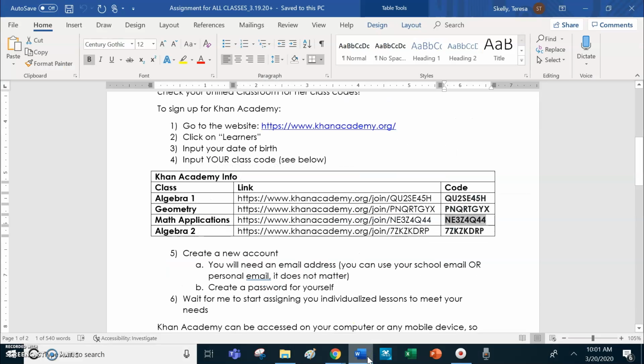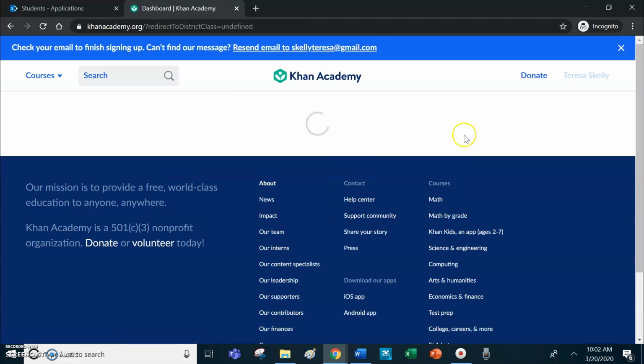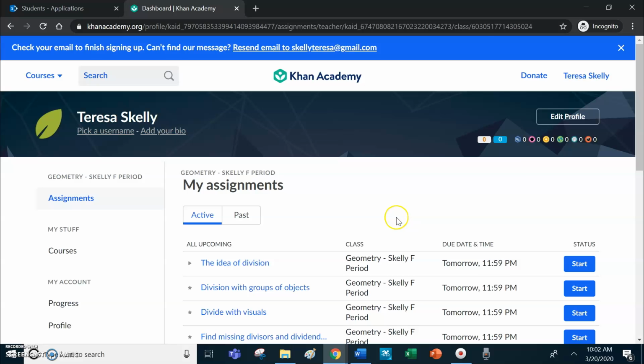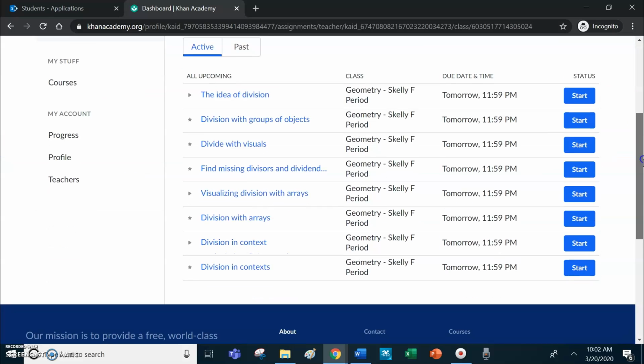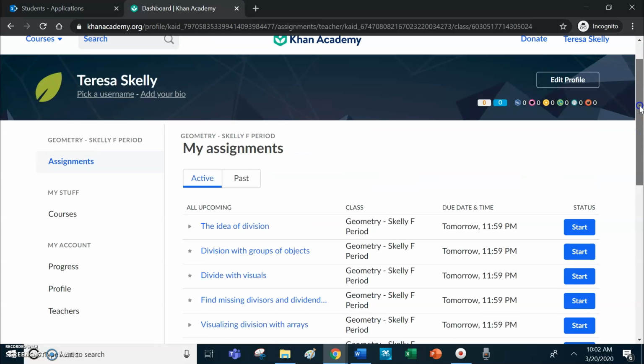So if you're in my math apps class and you have the code here that I'm just copying and pasting, I would paste that in, and then I could join the class and it will tell me I've successfully joined the class. And then I'll be able to see you and have you up there and give you your assignments.